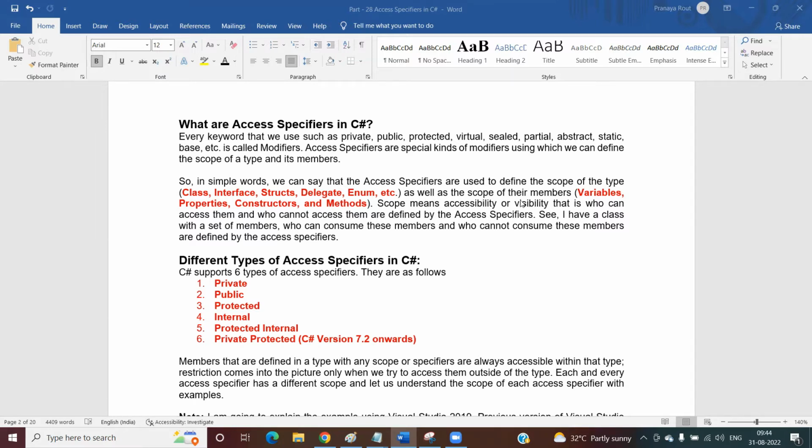Scope means accessibility or visibility. What it means is who can access them and who cannot access them is defined by the access specifier that you use when defining either the type or the type member. I have created a class with a set of members. Who can access this set of members? Who cannot access this set of members? Those are defined by the access specifier that we use with the members.